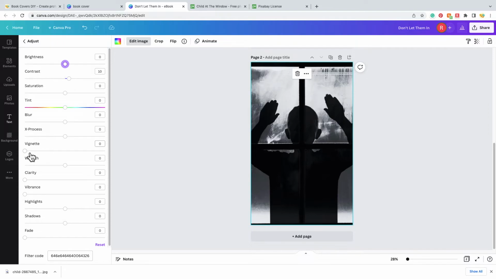Let's go over to the vignette and see if we want to do that again. See how the sides, look at the corners, they get darker. Let's do that again at 50. Okay, so on this one, we changed the vignette to 50, and we changed the contrast. We just increased it slightly to a 10 just to blend in the window pane with the head. Now we can go back.